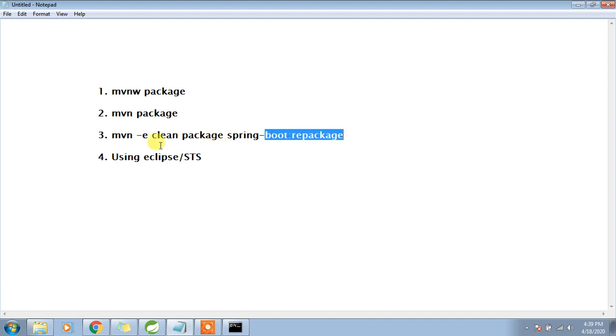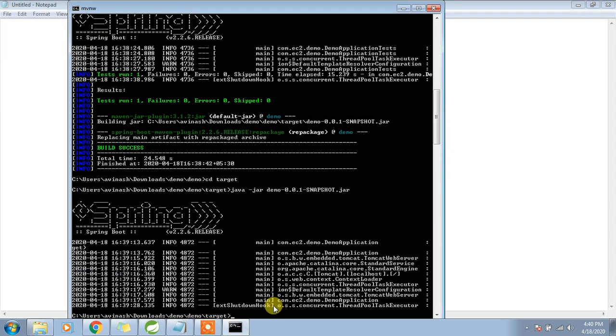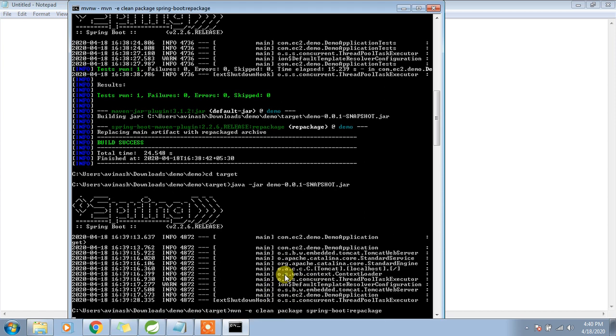Why do we need this? Suppose we have several test cases in our application. When we run mvn package, it is going to execute our test cases to check if they are working properly or not. If there is any problem in our test cases, then that build process is going to fail. Suppose we still want to package our project, so we can use the third command, that is mvn -e clean package. By using this command also you can build your project.